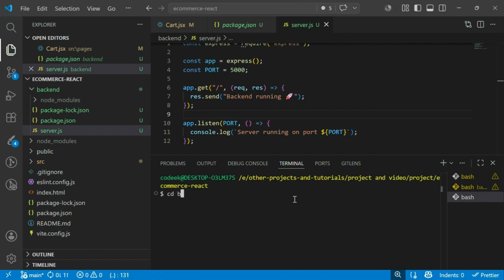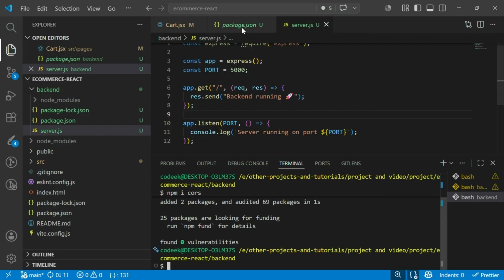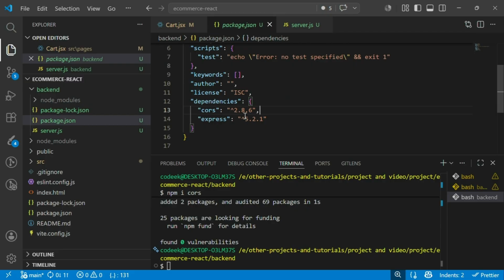Now let's go to backend again, and then let's install cors. Now this CORS is cross-origin resource sharing, and it's needed when we have to consume the response coming from the backend in the front end, right? When we're using an API. All right, so it has been installed.